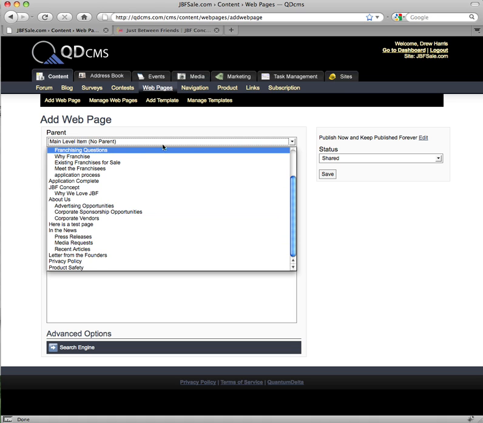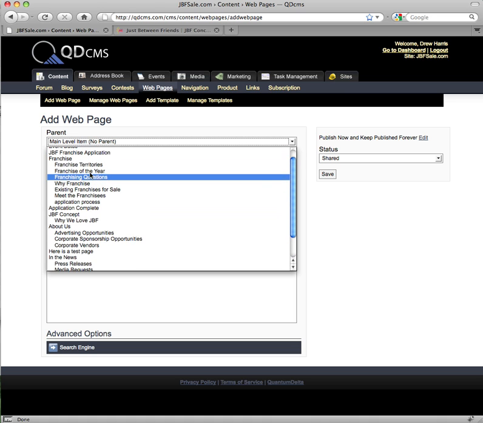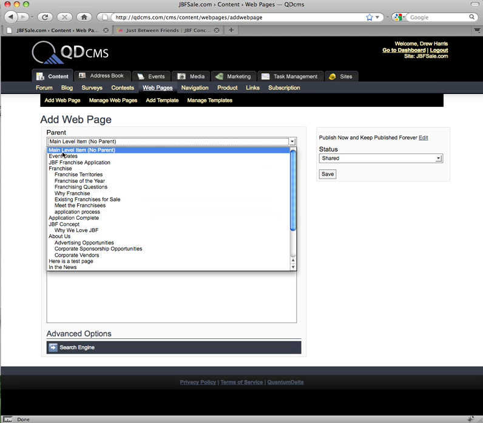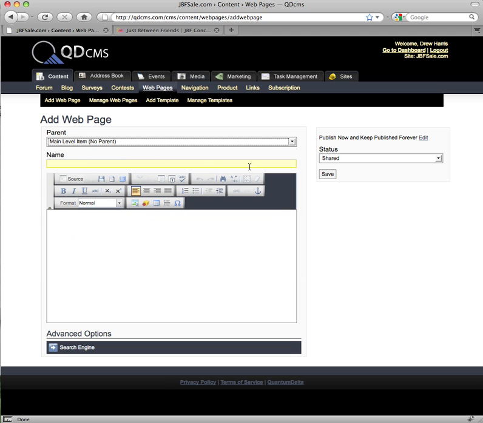It has no relationship whatsoever to navigation, but it's just a way for me to organize my content so that when I go to manage my web pages, if I have a lot of pages, they're organized in some fashion so that it's easy for me to find what I'm looking for. So back to add a web page.